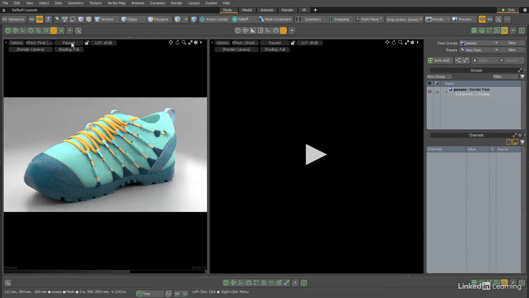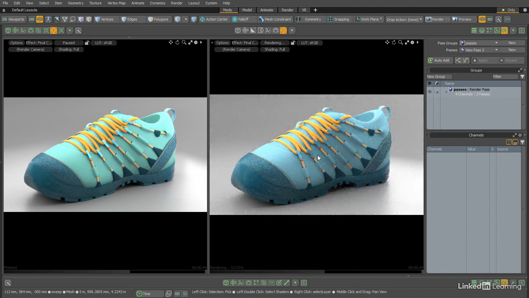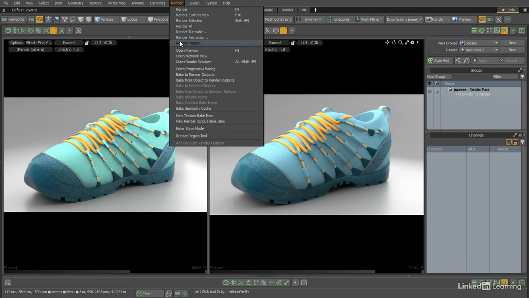Then I'm going to pause this preview, come back to the passes panel, and I'm going to switch to the second render pass, and let's run this preview. When you compare them side by side, you can see that both the passes have different lighting and material settings. Now I'm going to pause the second preview, and if you want to render all of the passes simultaneously, you need to do this using the production bucket renderer, and in order to render the passes, you need to go up to the render menu and select render passes.